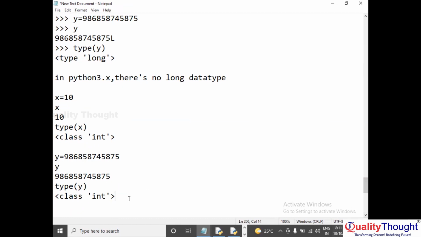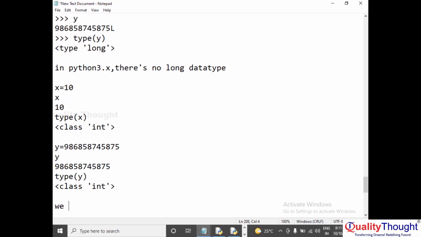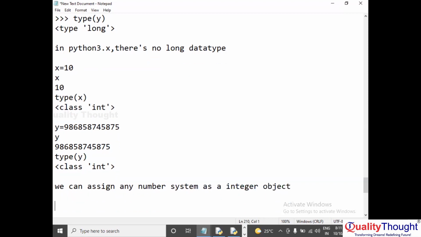Next one, we can assign any number system as an integer object.